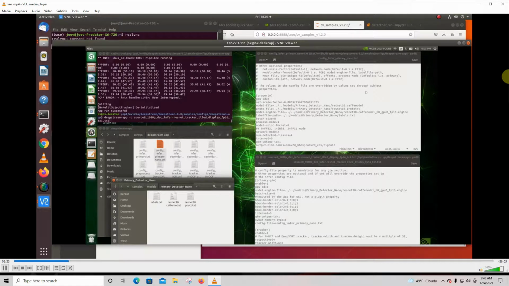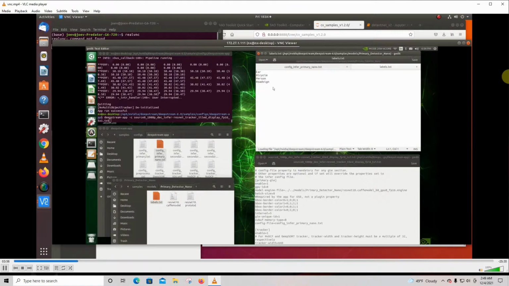Now what we have here is the ResNet 10 Caffe model. That's the model that NVIDIA has already pre-trained to run in here. It's already been pruned and modified to run as the Deepstream model. And then here's the ResNet prototxt. I'm not sure exactly what this is; I think this is how it wants to be built. And then here's the label text right here. This model's only been trained on cars, bicycle, person, and road sign.